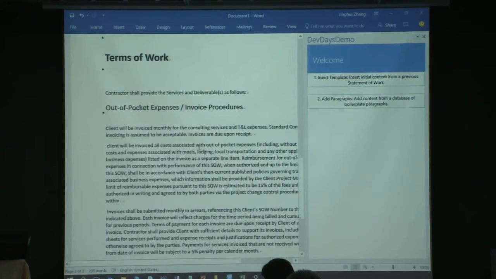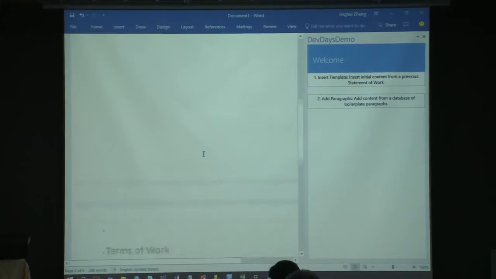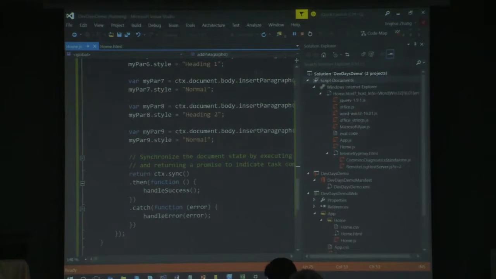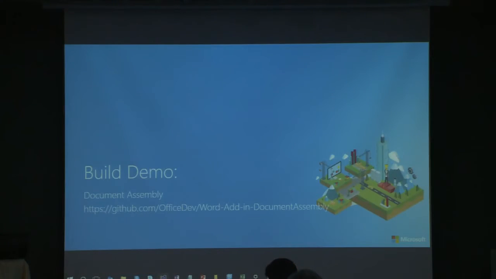There are lots of APIs available in Word. You can also find the documentation on the dev.office.com documentation site. So that website could be very helpful if you build your own add-in.